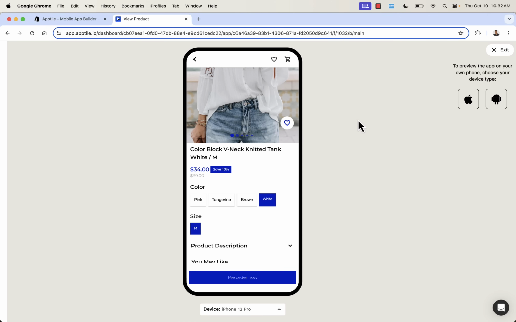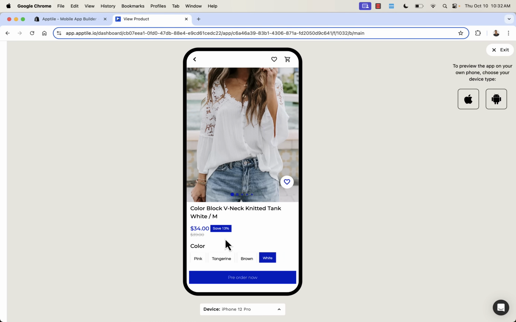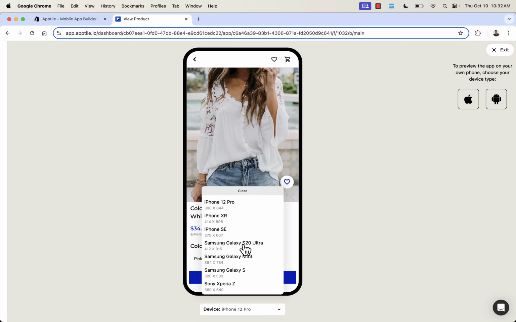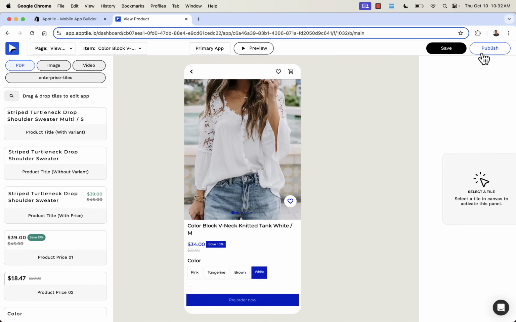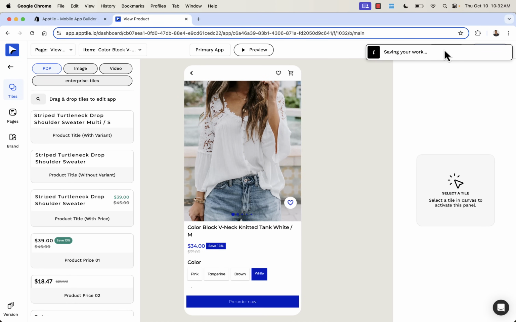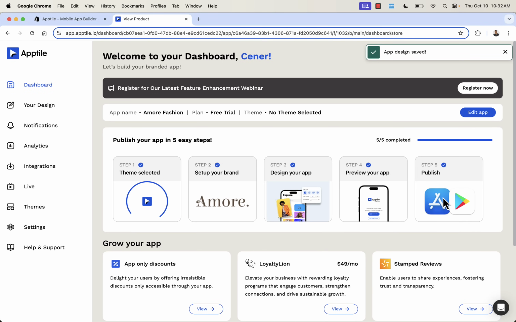Your app is ready to be played around with. It looks all good, you like how the buttons look, you like how it looks on iPhone, you like how it looks on Android, right? What do we need to do next? Right, well, we did all the hard work. Now it's time to publish.